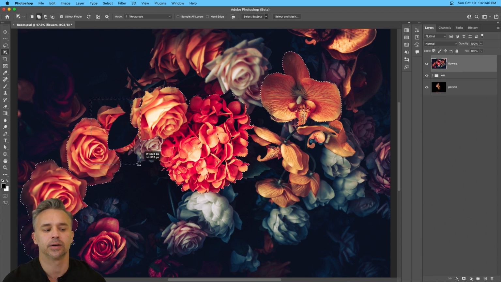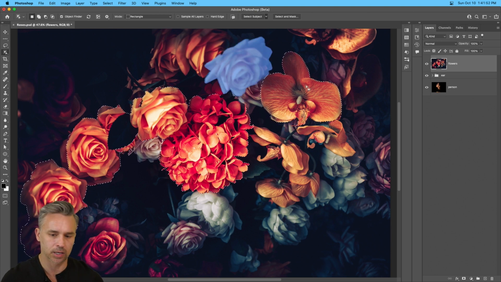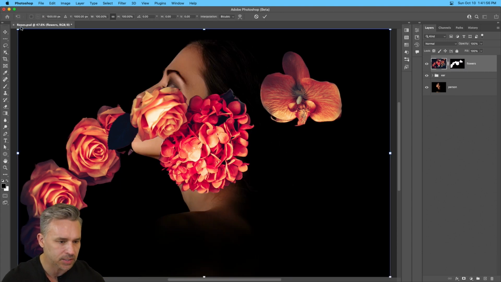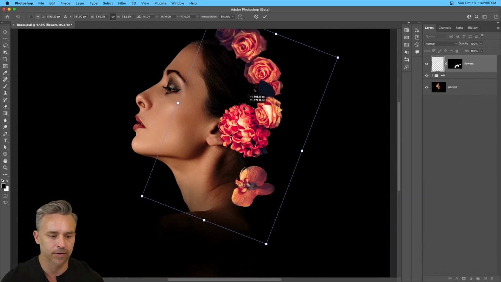You can even draw a marquee around parts that maybe don't get highlighted for whatever reason, or subtract as well, holding down the option or alt key on a PC. So that's how it's done. A step ahead of me, hover auto masking in Photoshop.